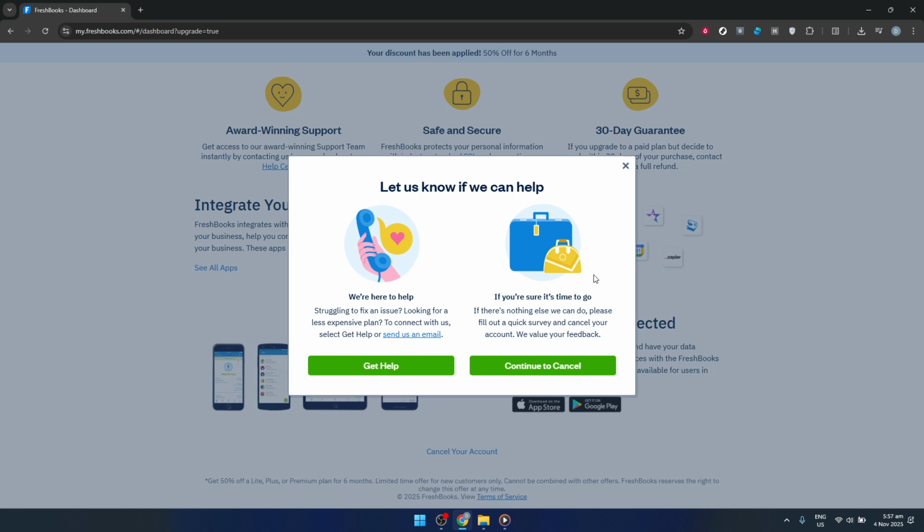During this phase, they might also suggest different reasons for cancellation, such as budgetary constraints, or perhaps the need for features that FreshBooks doesn't offer. While it's perfectly okay to skip these questions, providing your feedback could help improve their services in the future. Taking these final steps signifies that you have successfully confirmed your decision.